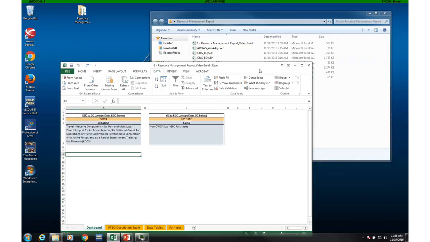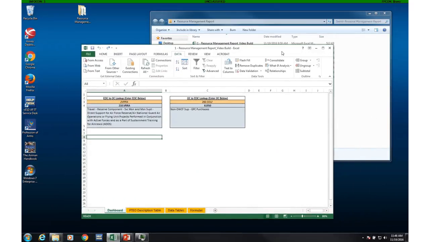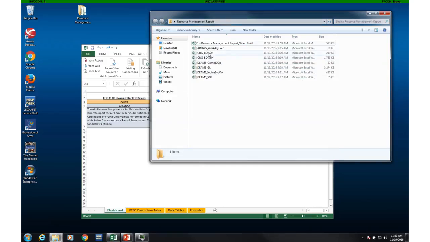In this video we're going to take the template that we would start with in class, and pull in all the raw data for the resource management report. Just to recap, we've got CRIS queries for the SOF and STH out of BQ, and then we've got 4 separate DEAMS queries and an arrows report.